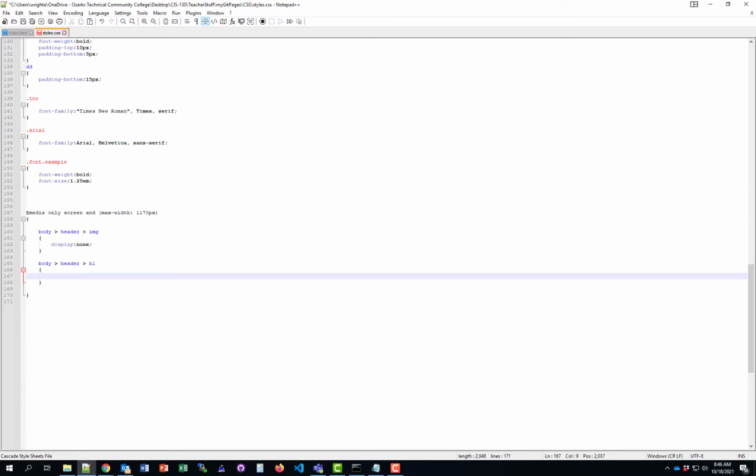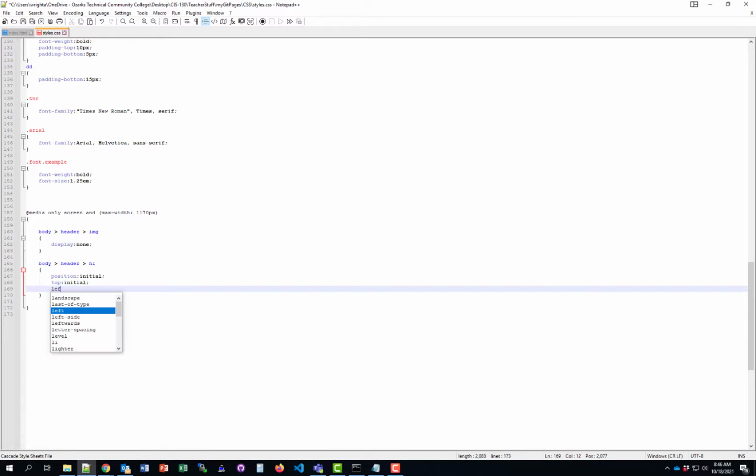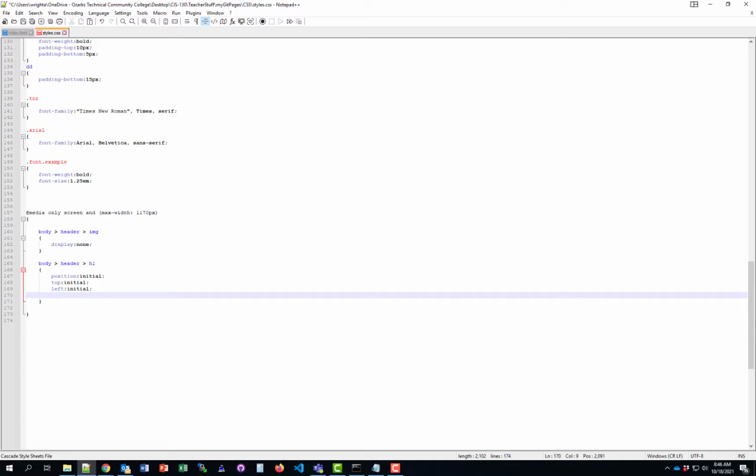Want to set the position to whatever that initial position should have been. Top initial, left initial. And adding in some of these other styles so that we can make sure that it's doing what we need it to do at this point.